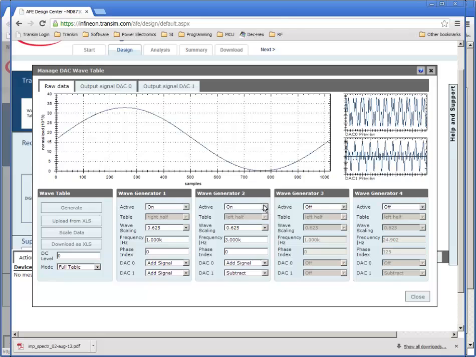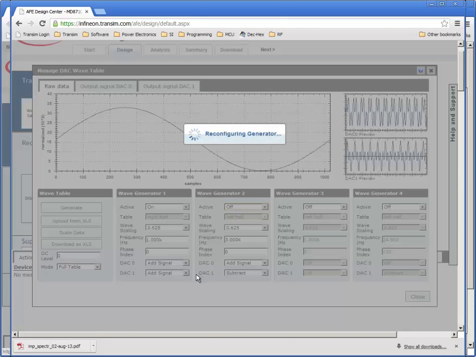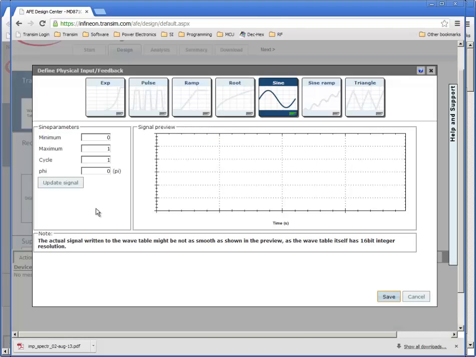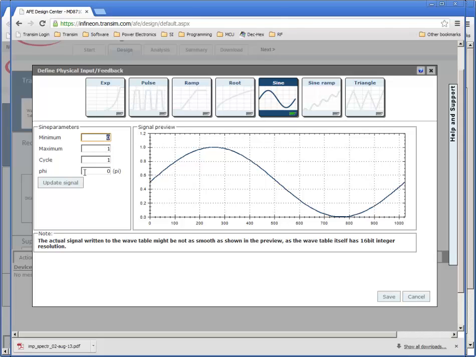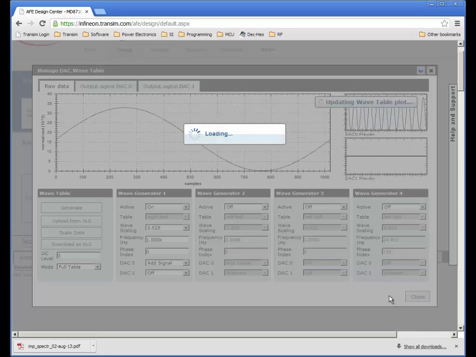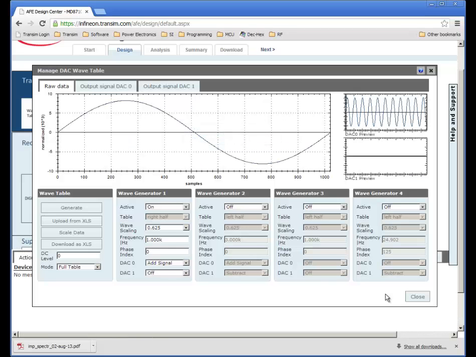For this example, we'll only use the DAC 0 channel with a single sinusoidal input. There should be no DC offset, so we'll generate new data for the wavetable. Here I'll choose an amplitude to range from -0.25 to +0.25 and press the Update button to update the signal. I'll now change the frequency back to 10 kHz as well, and press the Close button to save the changes.